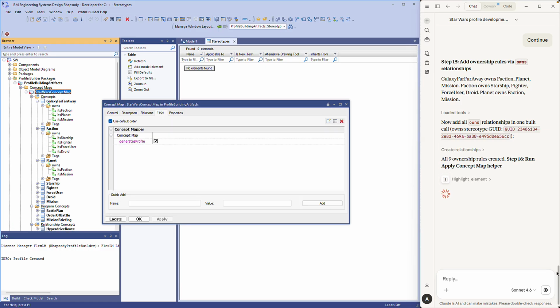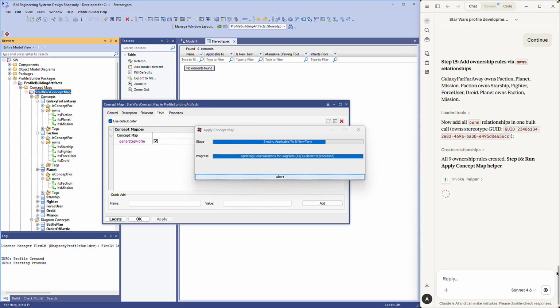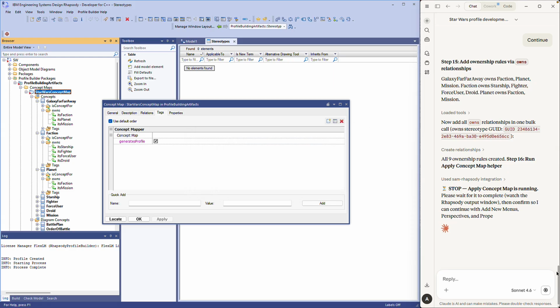Now it runs the second piece of automation provided by the Profile Builder, the population of the profile from the concept map. Now, since the AI doesn't know how long that helper will take to run, it stops and it waits for confirmation from the user that it has indeed finished.